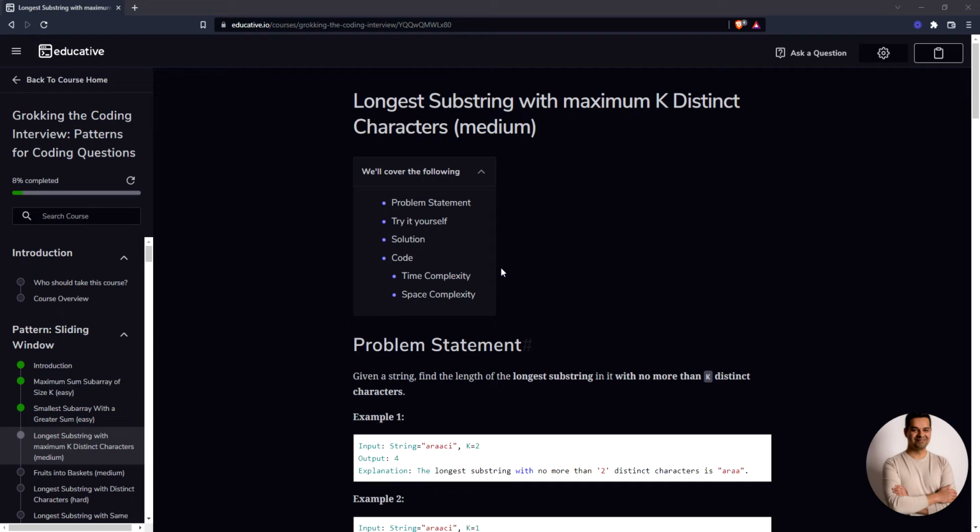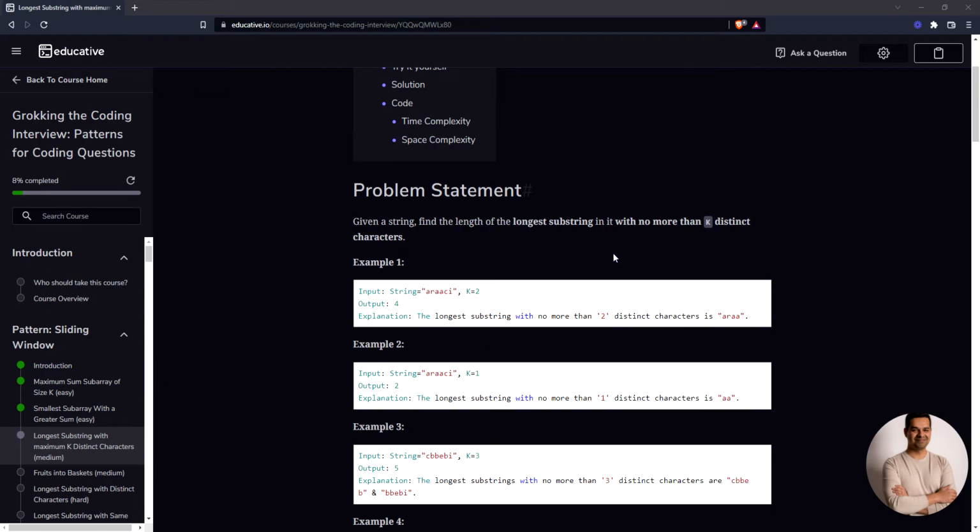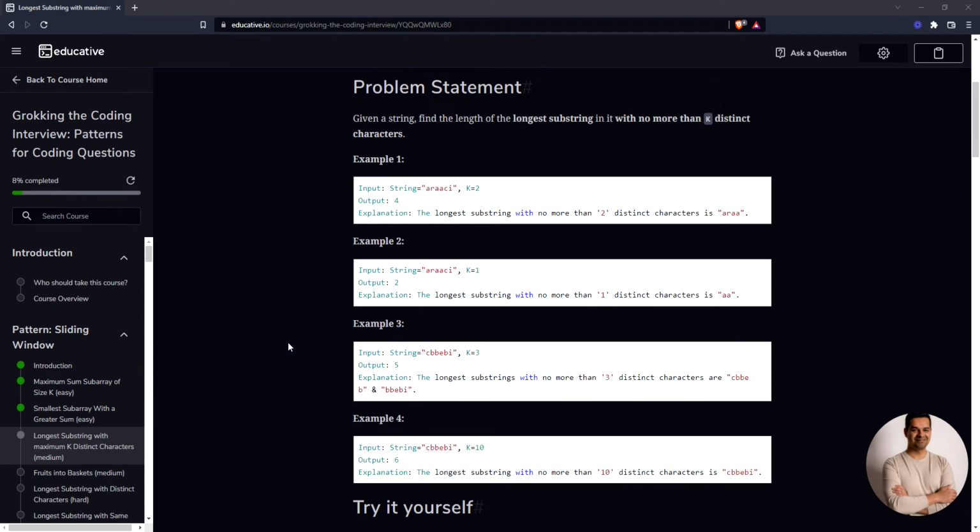We are going through the sliding window pattern, and in this video we'll have a look at longest substrings with maximum k distinct characters. It has been classified as medium difficulty, or intermediate if you have been solving problems on LeetCode. So let's quickly have a look at a few examples.